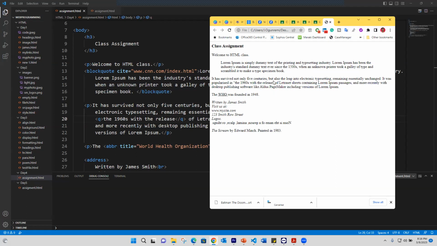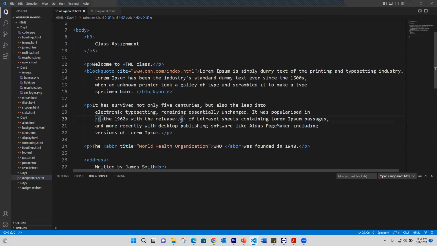We can see that we have these quotation marks around it. All right, can't even select the quotation mark. So this quotation mark has been inserted for us because we use these short quote tags. So if you're writing a paragraph, within a paragraph, you can quote a section of it. All right, and that's how that works.